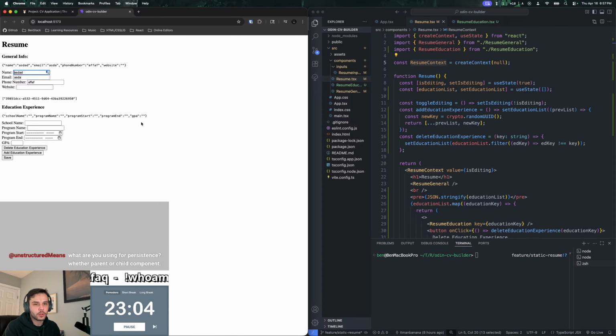What am I using for persistence, whether parent or child component? So I was trying to use the child component, but I think it makes more sense, as I was talking about, refactoring into the parent.